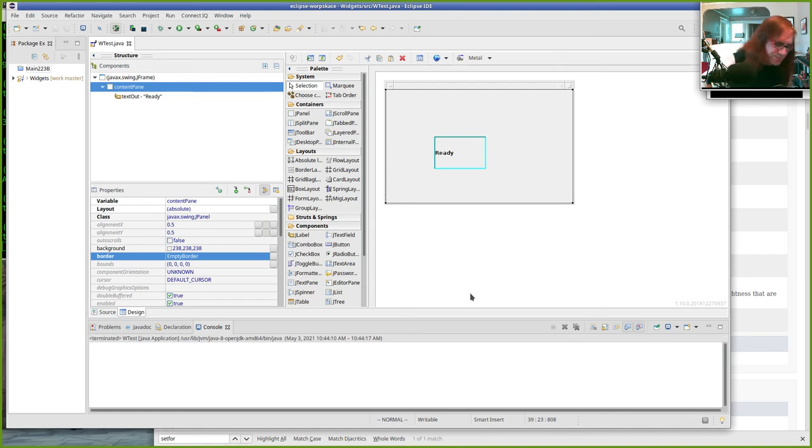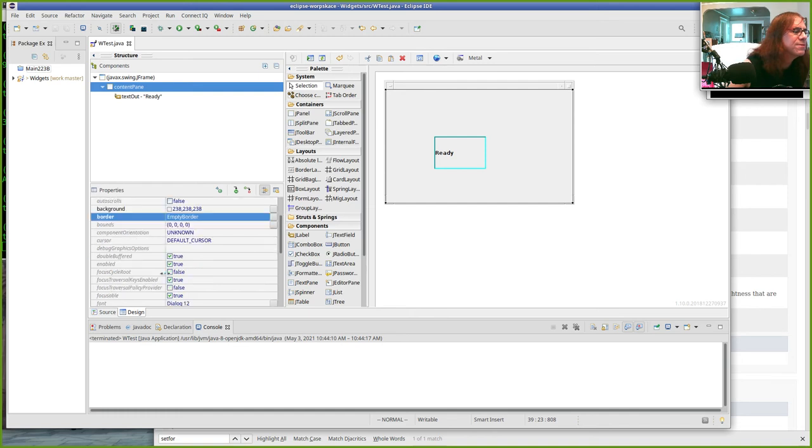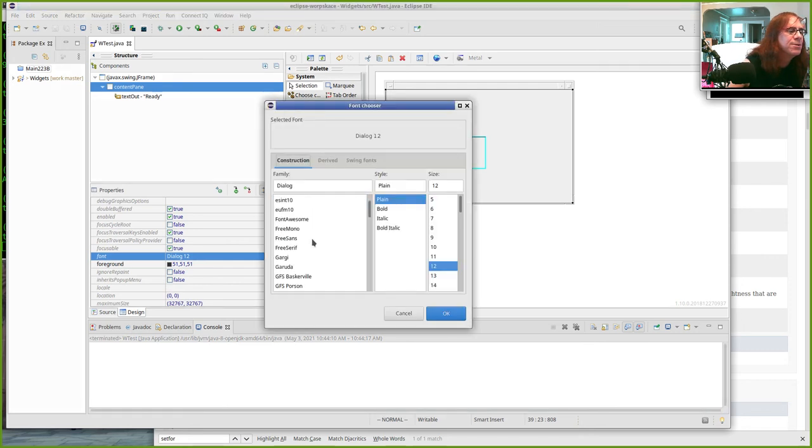And so you can spend a lifetime just customizing a label, right? Borders, foreground, background, you can control the font. Where's my font? Font, so we're using Dialog 12. We could use Font Awesome. That doesn't look very awesome. We could make this bold italic.